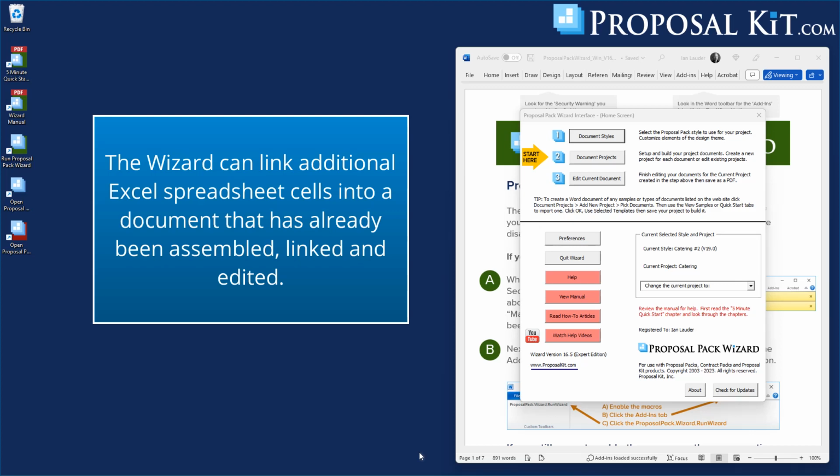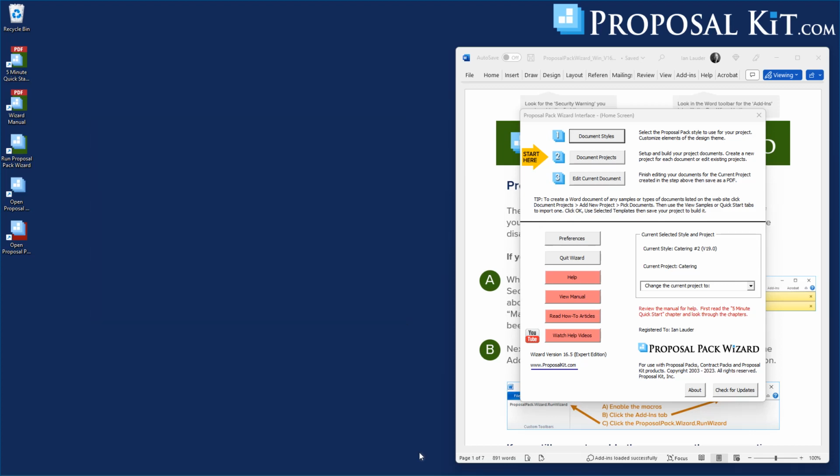But what if you've done that, but after you've finished writing the proposal, you have to add additional line items or spreadsheet links that may have been forgotten, or for whatever reason you need to add additional information into the proposal in the format of linked spreadsheet links. So we're going to illustrate this with one of our catering examples.